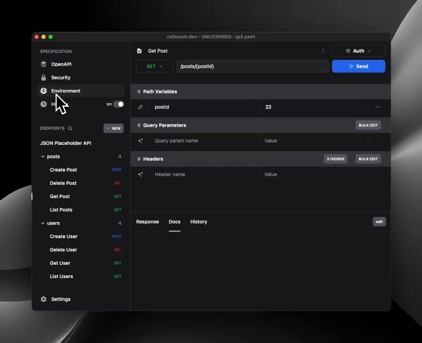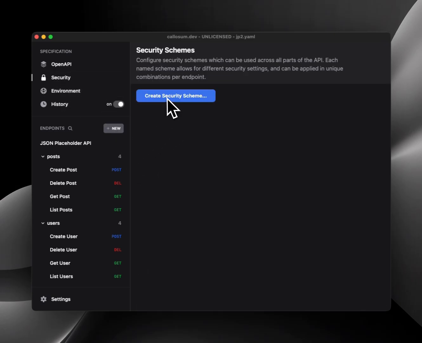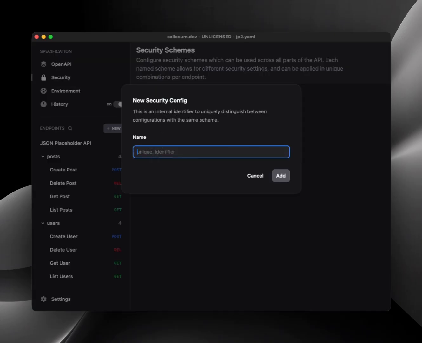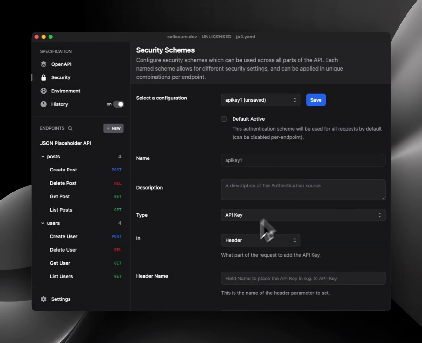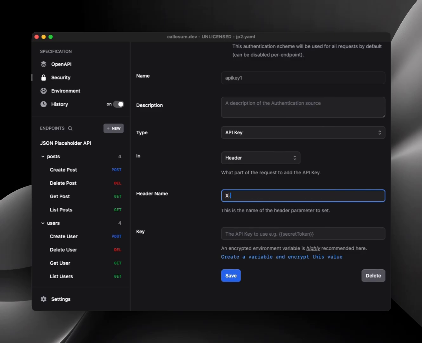And now we'll jump over to security. So one thing that we can do with security, OpenAPI supports security schemes. We can create a new one here, and let's say that we just want to include an API key in all of our requests, right? So we'll make this a default active. This means that this security scheme gets applied to every single endpoint we create. And we'll say that this is an API key that gets put into a header. So we'll just call our header x-API-key, and our key is just going to be super secret.